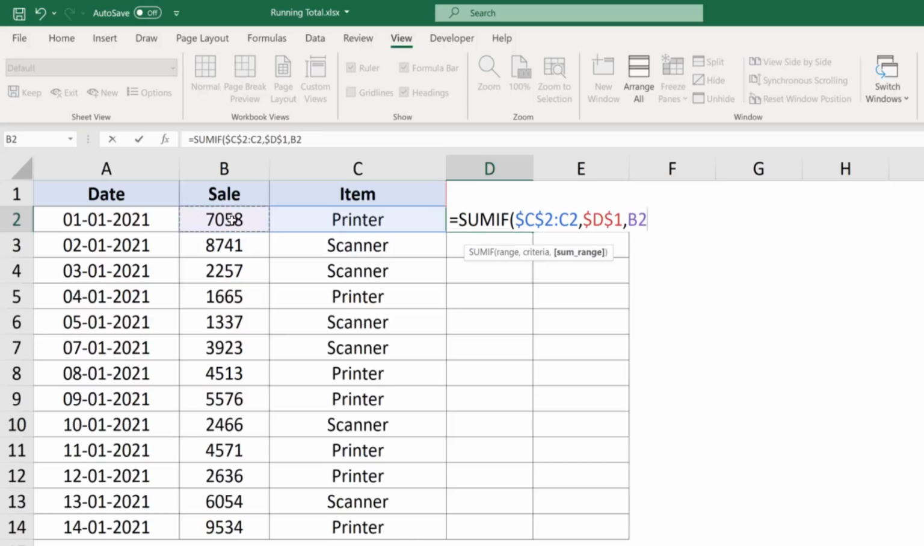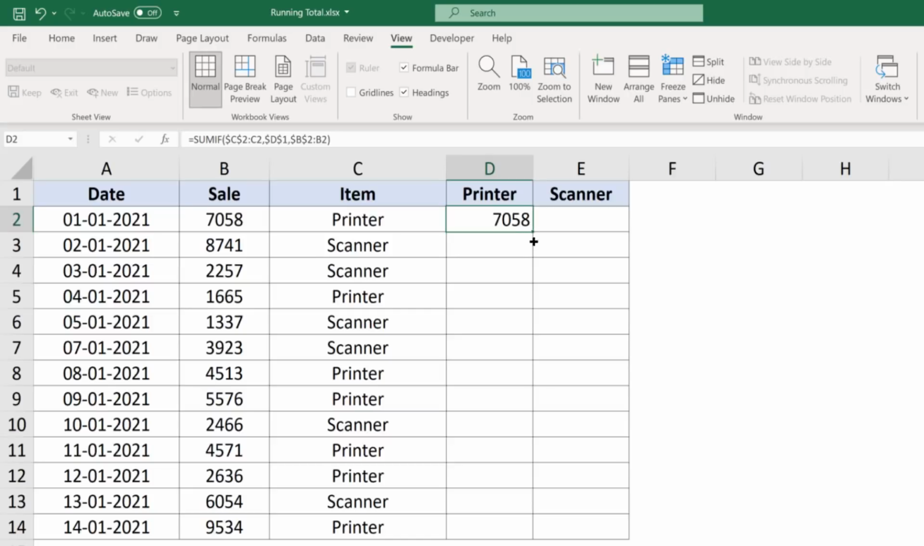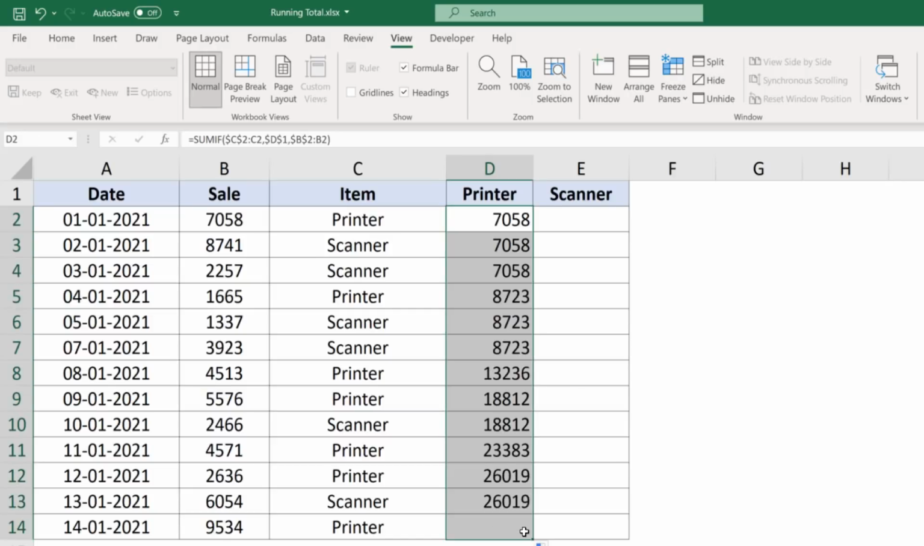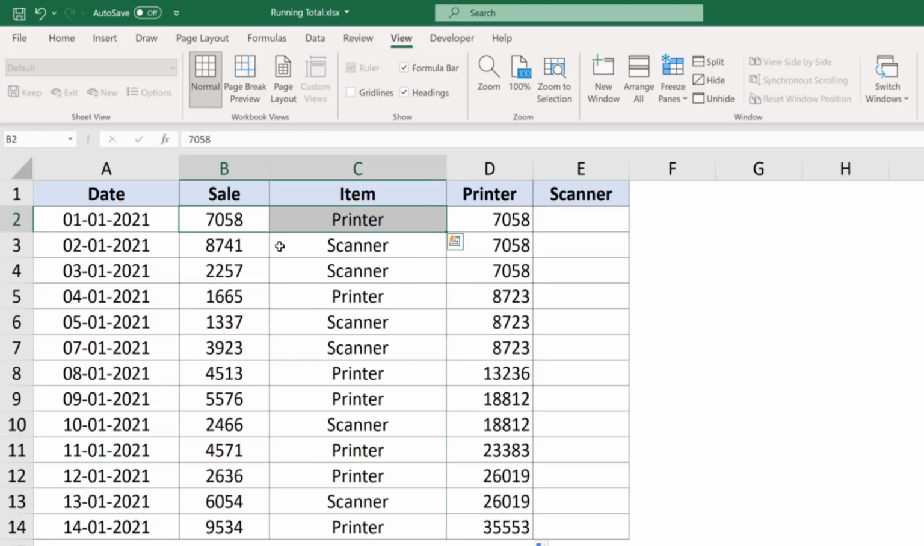So here I would make it B2:B2, and I'm going to lock the first part of the reference. And you can lock this by hitting the F4 key. Simply bring the cursor to the reference that you want to lock and hit F4. Now when I hit enter, you can see it gives me 7058. And when I drag this down, it gives me the running total only for printer. You can see I have a sale for printer here, but for the next 2 days, I do not have any sale. So this does not change, but then I get a sale here and this changes.